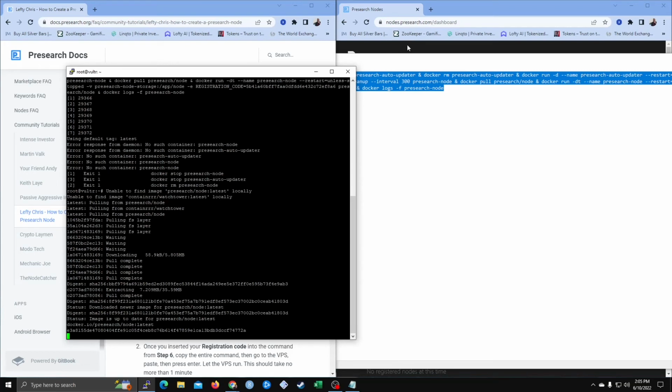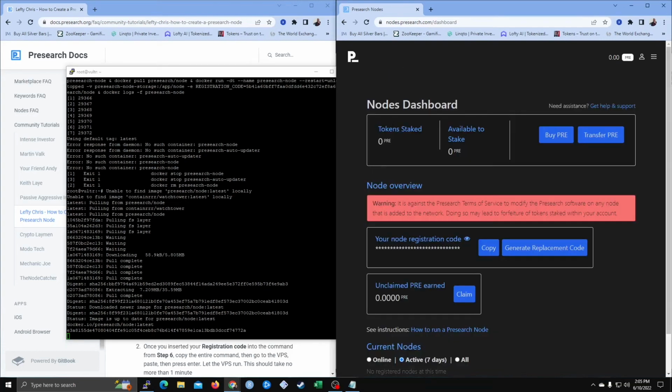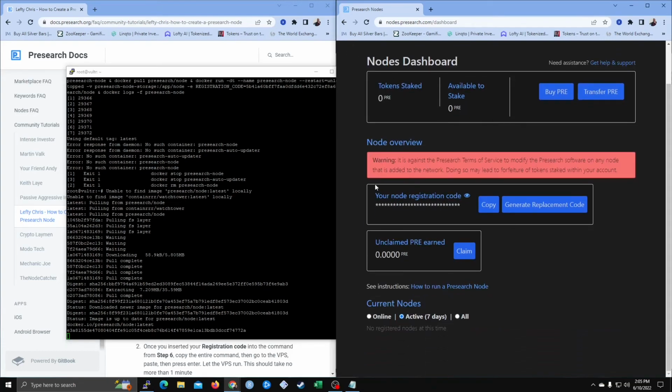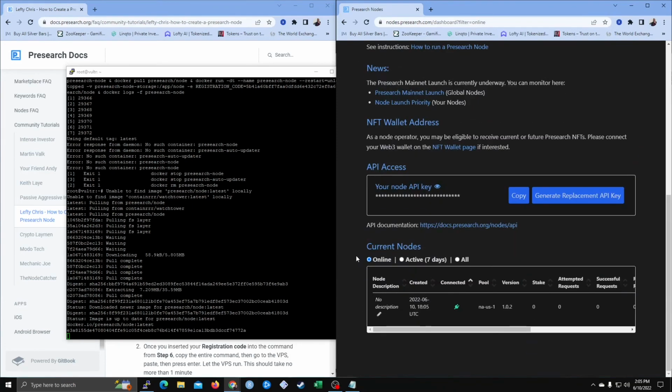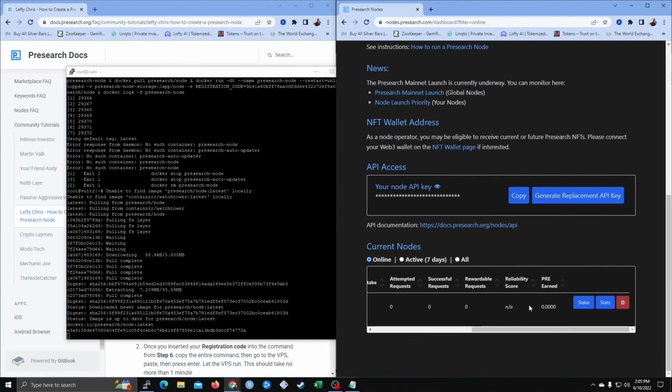We're going to go back to our Node dashboard. We can either refresh the page or we can just scroll down, go to online, click on it, and there's our node. Node description, it says connected, and we are connected to the mainnet. So we're not on testnet. Version 1.02. And now I can stake my tokens.